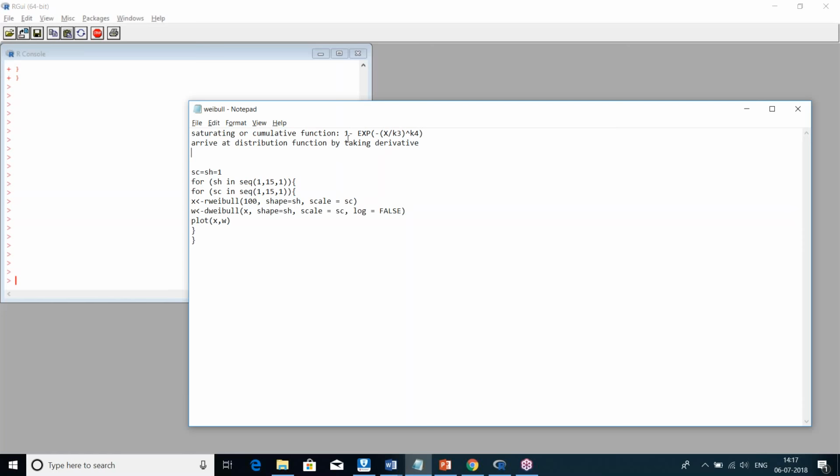One is the cumulative function, or saturating function. This is a function that could be assumed to document the eventual progress. For example, progress toward a given destination, and hence it is represented as unity, which is 1 minus e to the minus x scaled by a constant k3, and the scaled value is then raised to the power k4, which is the scale function. So we have a shape function and a scale function, and that's our saturating function.